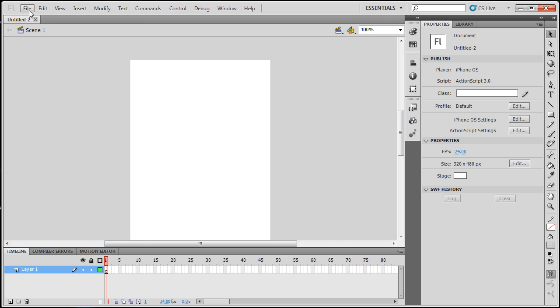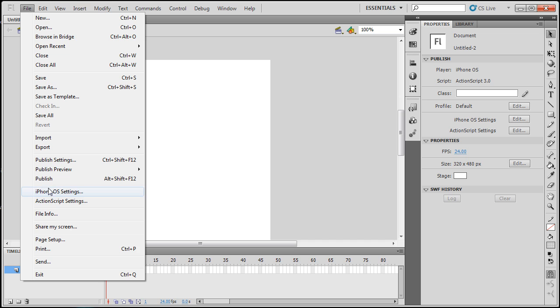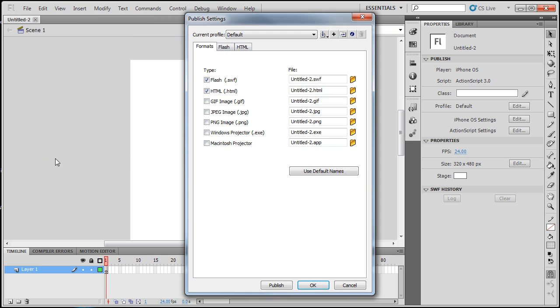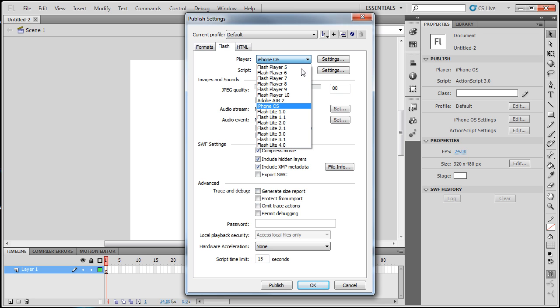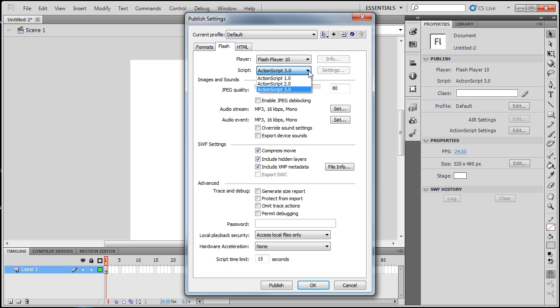What I'm going to be showing you is the publish settings. So let's go into File, Publish Settings. You'll see in the Formats tab everything is pretty much the same as it's always been. In the Flash tab, you'll see you have a new selection under the player. So when you click iPhone OS, you'll have, let's go to Flash Player 9 or Flash Player 10. You can see we can change the ActionScript version. If we go to iPhone OS, it's only ActionScript 3.